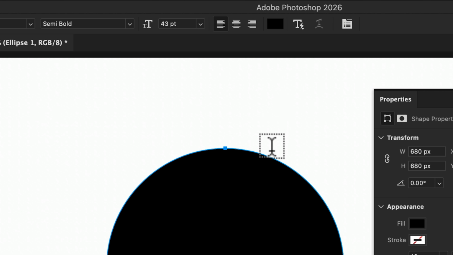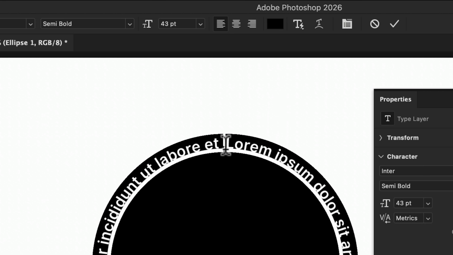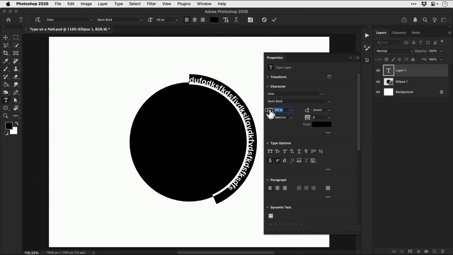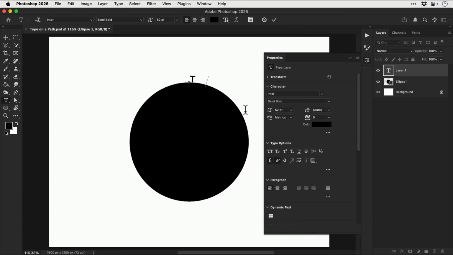Now let's press T for the type tool, hover over the edge of the shape and we can see the cursor change, and then just click and it will add some placeholder text and we can now type our own words. In this case, now from the properties panel, we can adjust all of the font properties. And let's actually type something that's less nonsensical. There we go, much better.